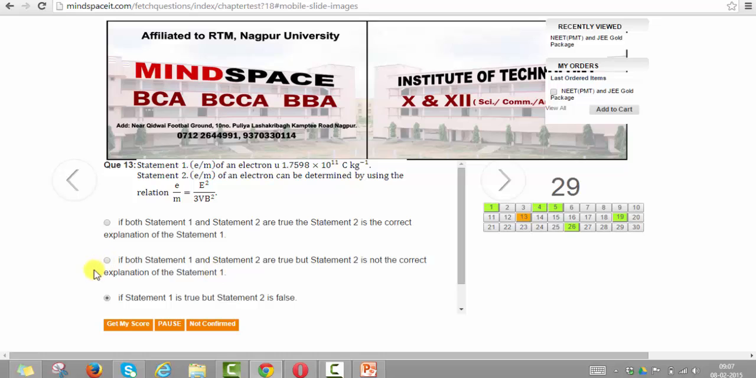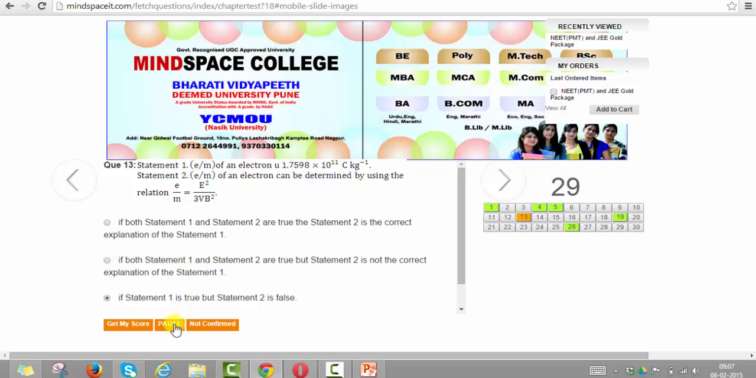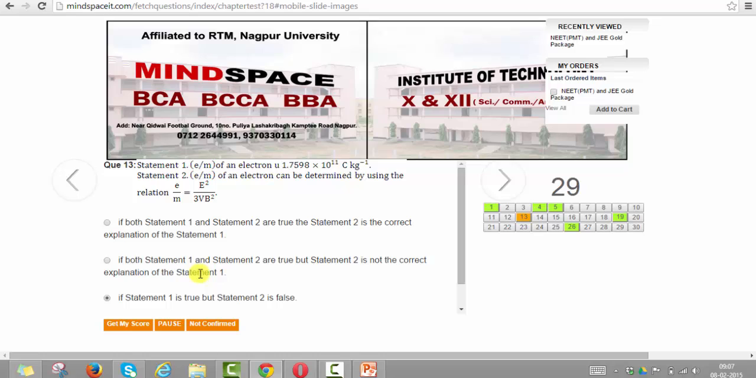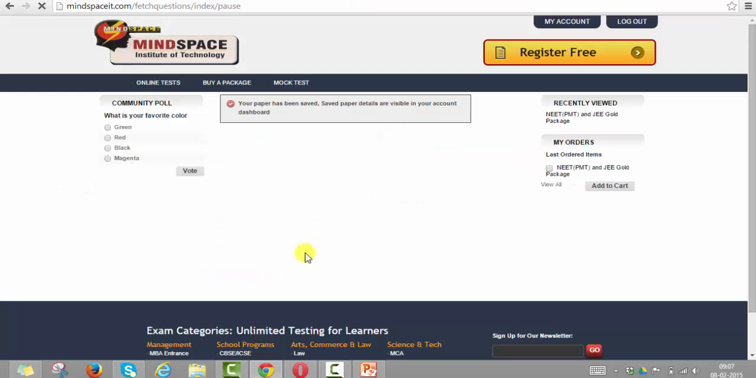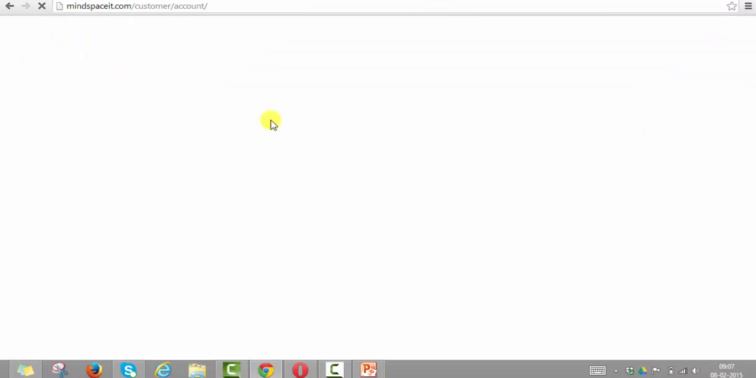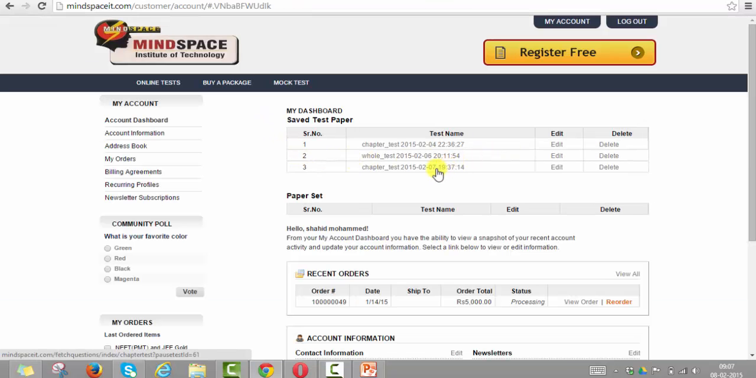And another interesting feature over here is the pause button. So if you have to go out somewhere, or if there is some emergency, I mean, there is a situation wherein you are unable to go on with the test, what you can do is you can just pause it, and once it is paused, you can go to your account and have a look at all the paused tests. So this was the one which we were trying to give.